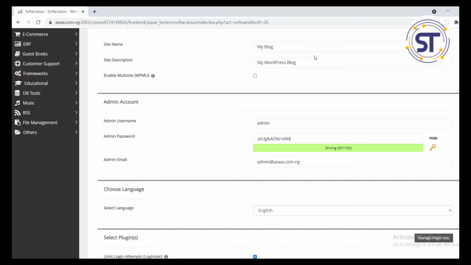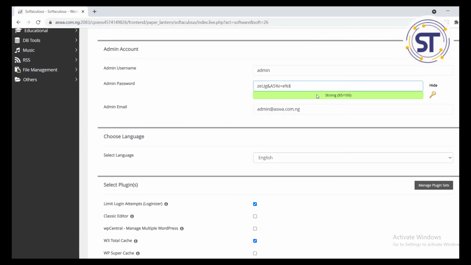So with that being said, next is the admin username. For now, in this case, I'll leave it as admin, but please change your username to something you feel only you will know. And for the password, I'm not going to change the strong password. I'm only going to copy this password and paste it on my sticky note to save it.